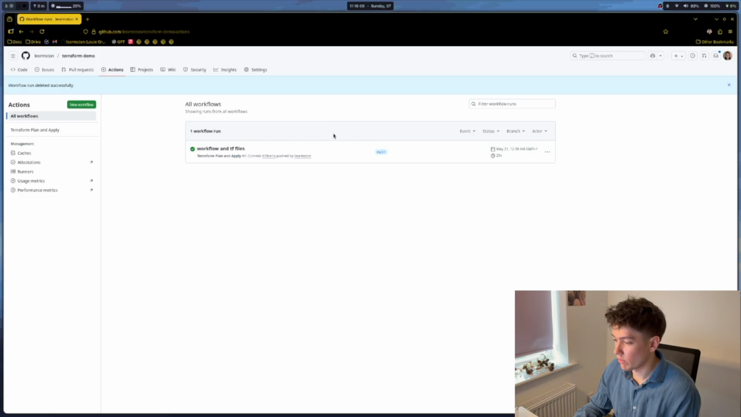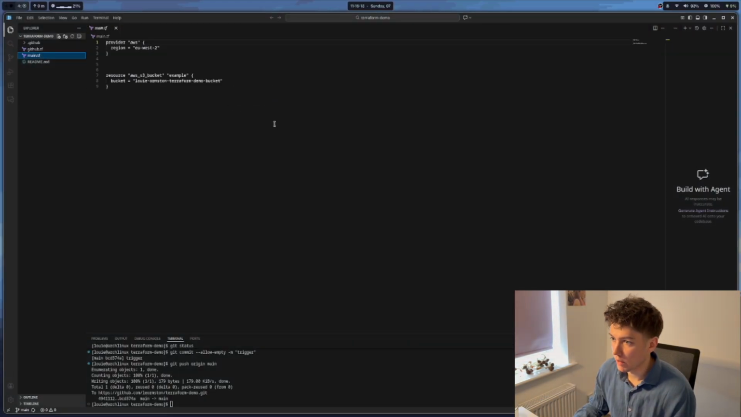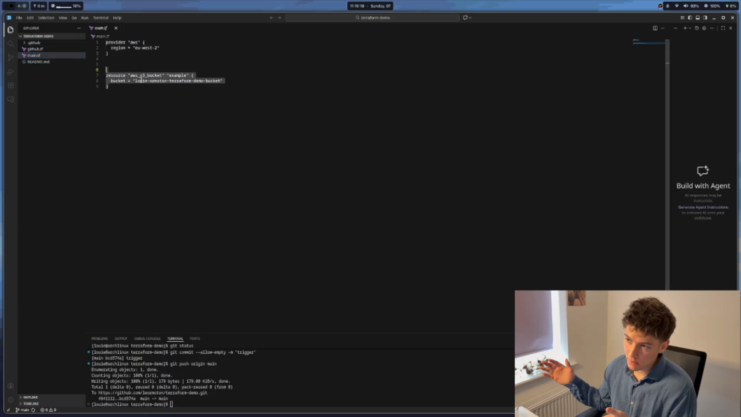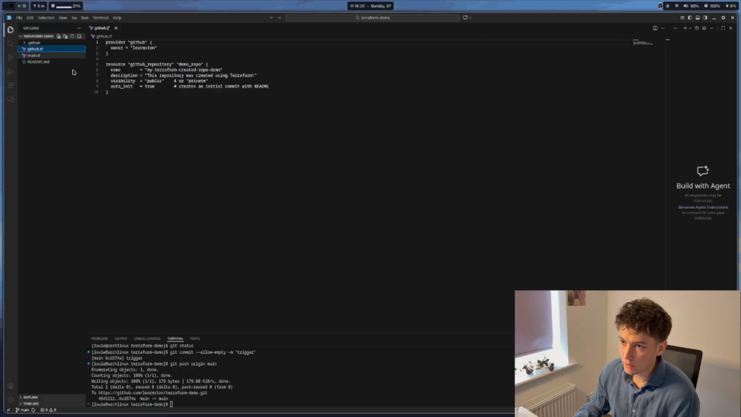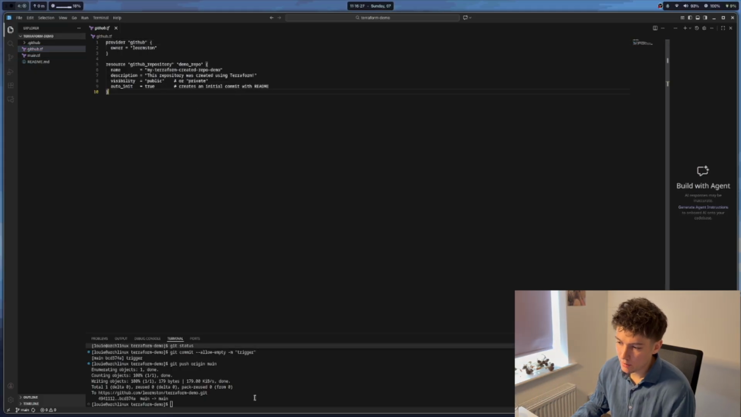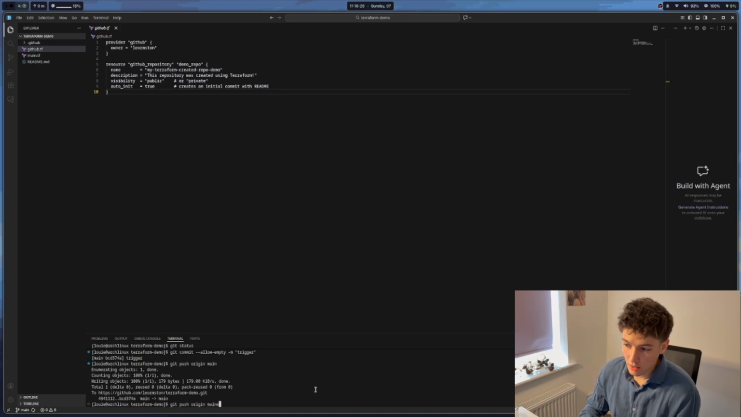Now, just for a quick refresh, what did the repository do? Or what did the Terraform code do? Well, if we go to main.tf, it created a bucket with a fixed name, so Louis Ormston Terraform demo bucket, and it also created a GitHub repository. It created two resources.